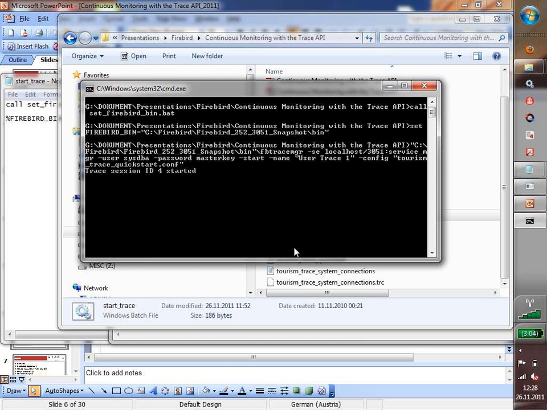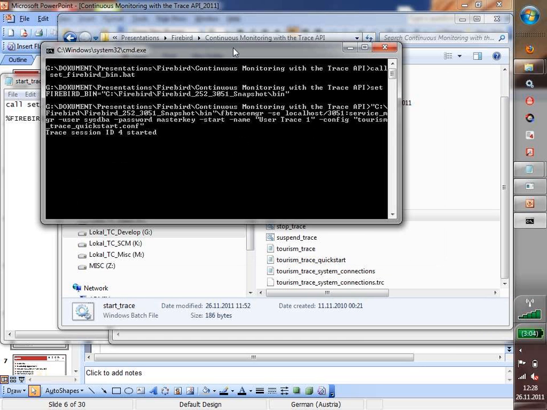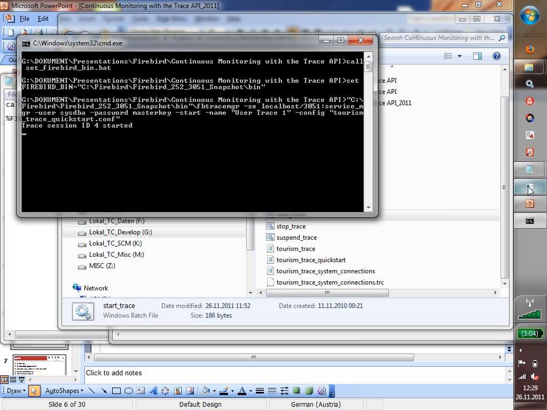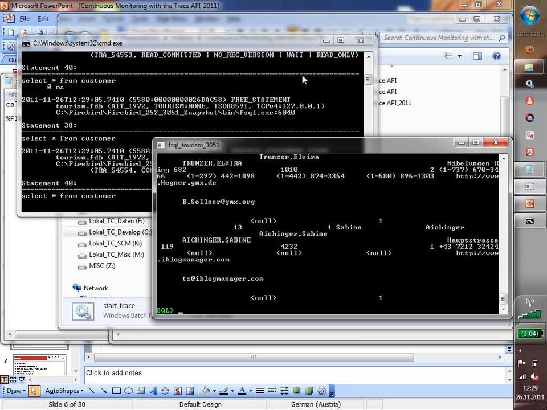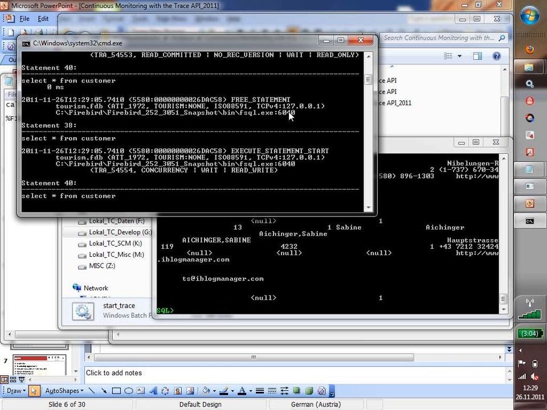So what you get here is just a textual output. And let's say if you execute something over here, select star, you get the trace of what happened. So that's basically the idea of what the Trace API is. You start the trace session, activity happens, and you get immediate feedback on what happened regarding the trace session.